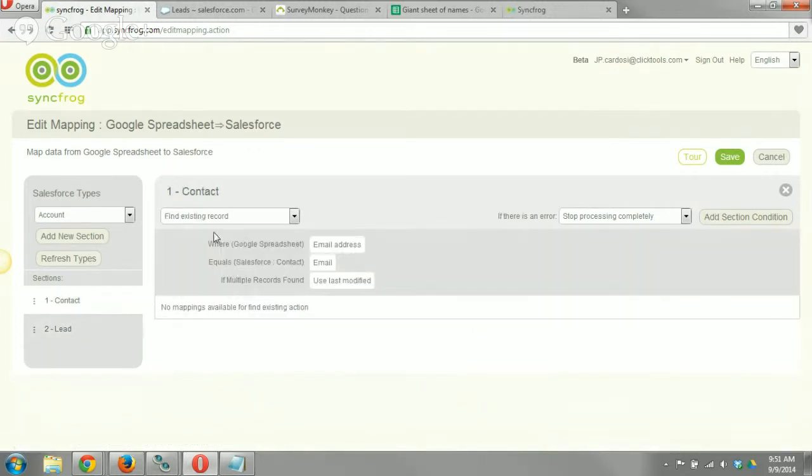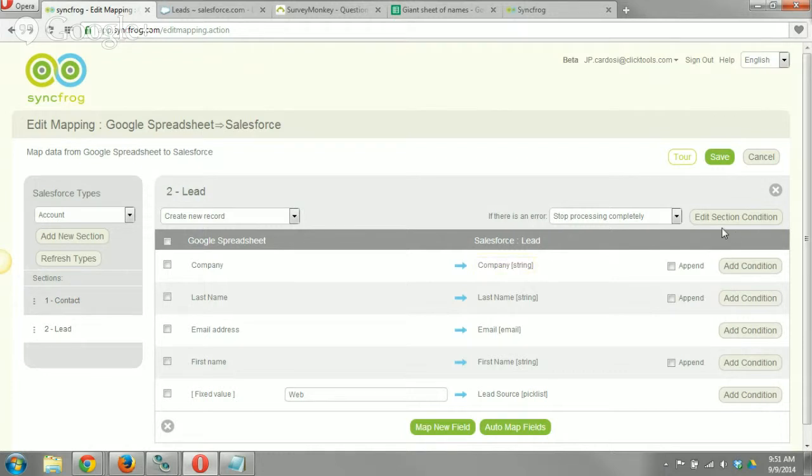So again, our first thing that we're going to do is find the existing contact. If there is an error, actually, I'm going to say skip this section and continue. Because if there is an error, if they're not able to be found as a contact, then it will just go to lead, which is the appropriate logic flow. And then we have our condition on our lead to say that the contact part was not completed.